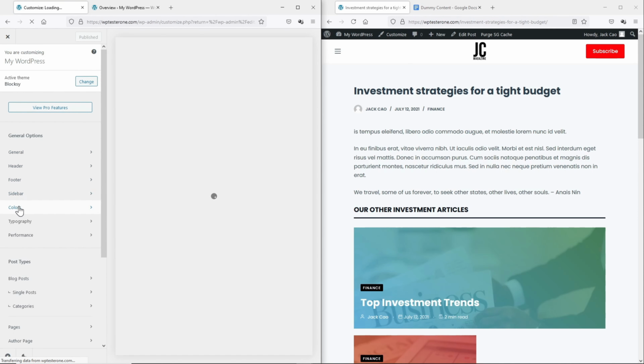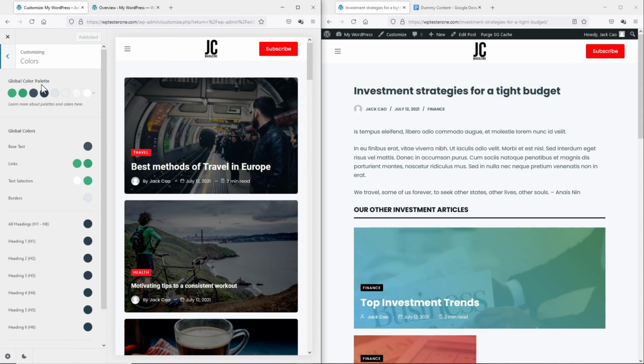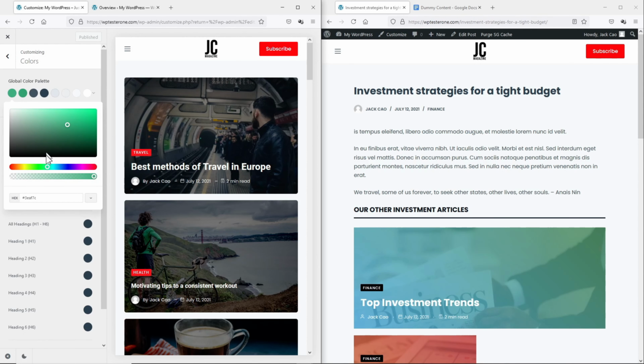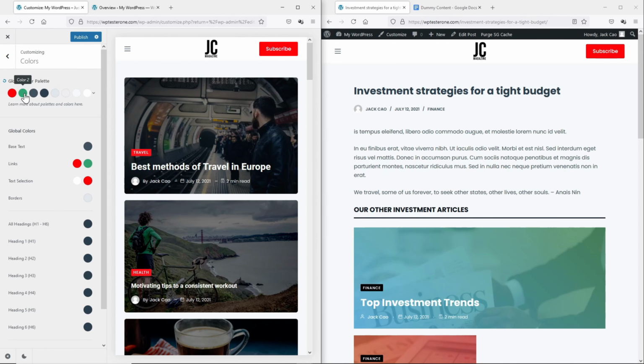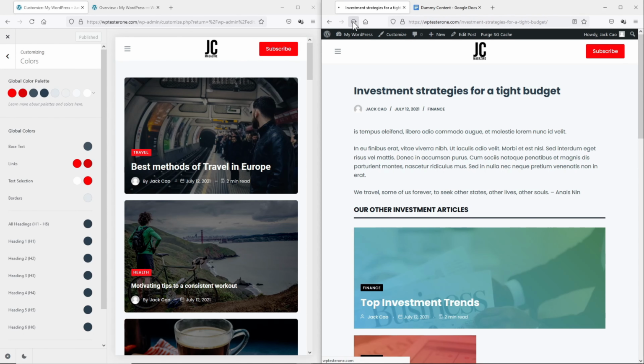And over at the general options, there is this colors here. This is the global color palette. What we want to do for color 1, let's change this to red. I should have done this much earlier on. And color number 2, which usually is the hover color, let's turn this red as well, but a little darker. And let's publish this, refresh, and let's see how it looks right now.